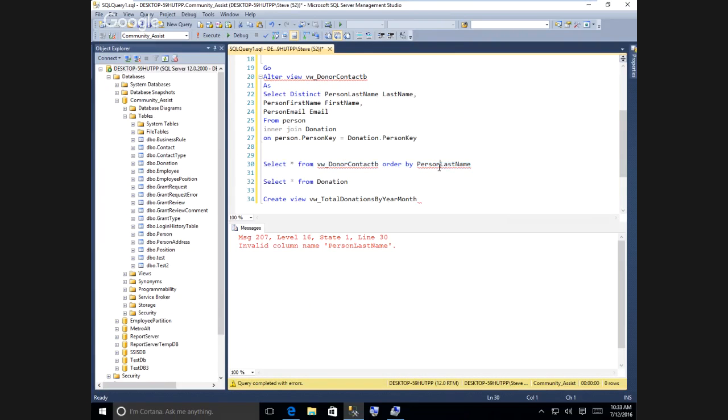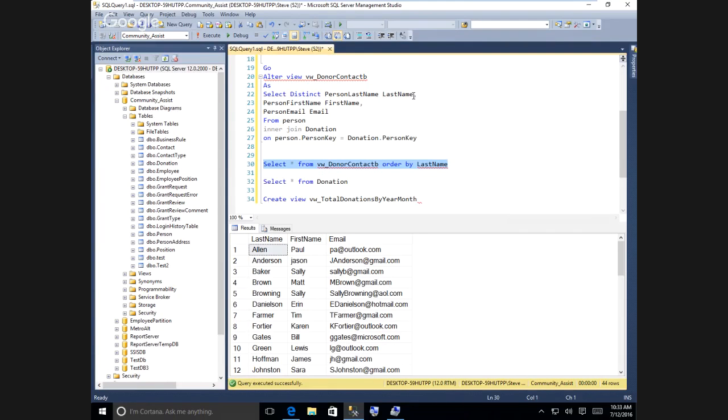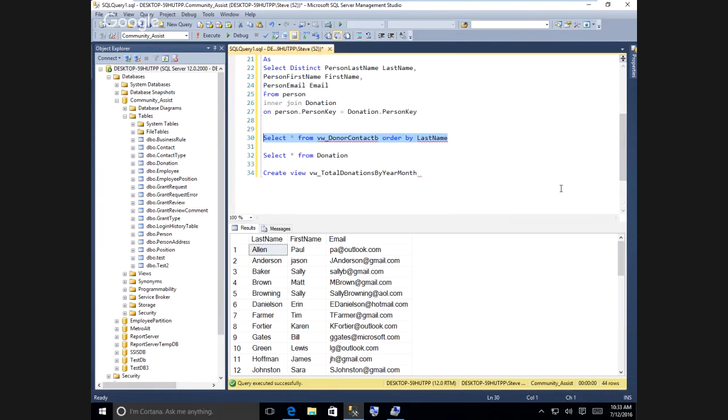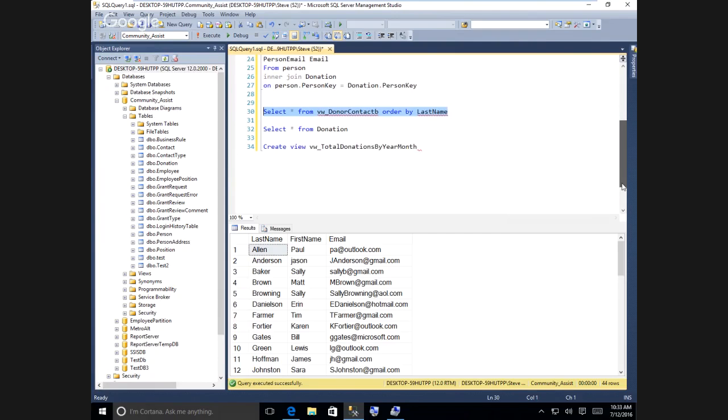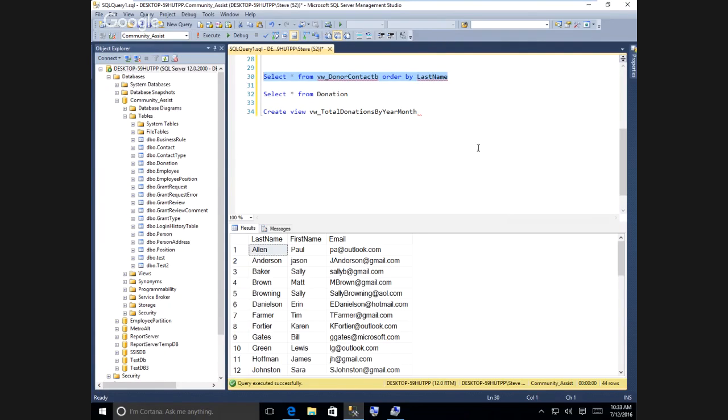Oh, that's because there's no person last name in there. It's just last name. You can't see the underlying table names, only the aliases. Okay. Questions on that? Views aren't hard.